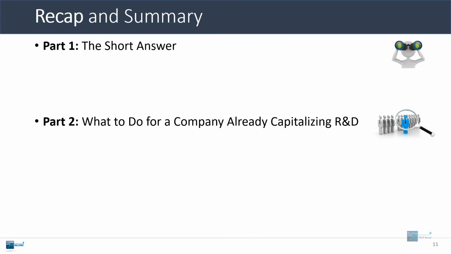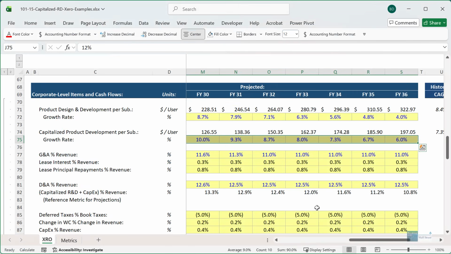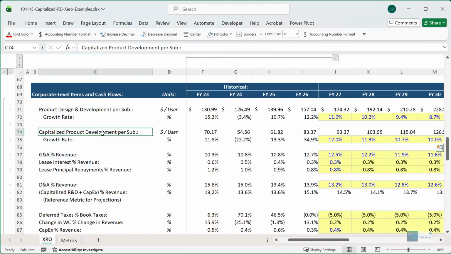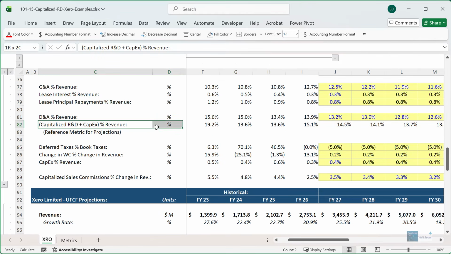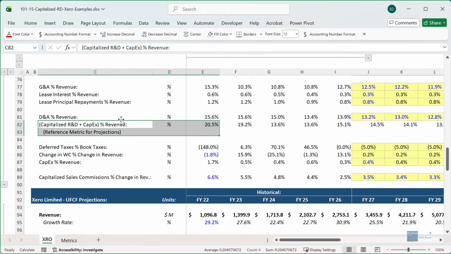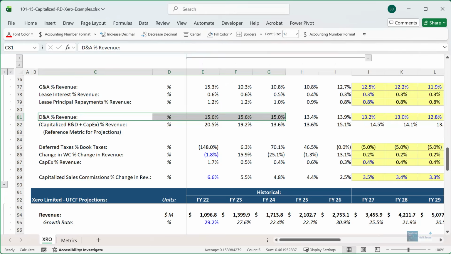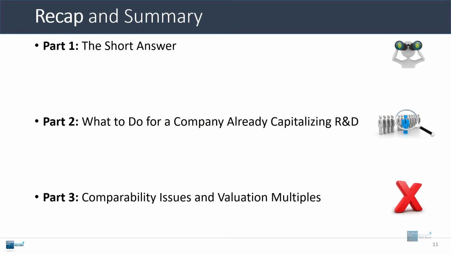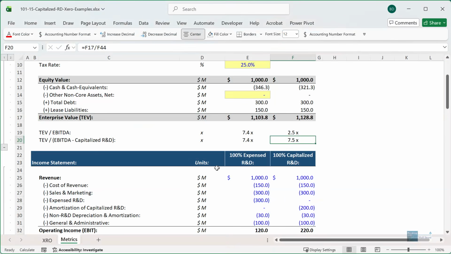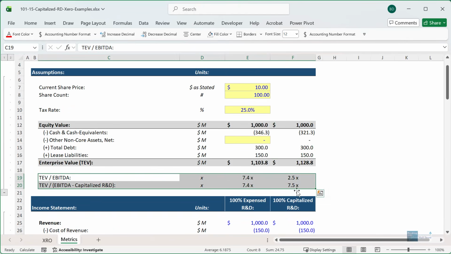Now, if the company is already capitalizing R&D, as we saw with zero, mostly because it follows IFRS, you can certainly continue that, but you have to be careful about metrics like the capitalized R&D plus CapEx divided by revenue and comparing that to D&A as a percent of revenue. In terms of the comparability issues, I showed you some of the main ones over here, that metrics like EBITDA and the EBITDA multiple can be very deceptive.